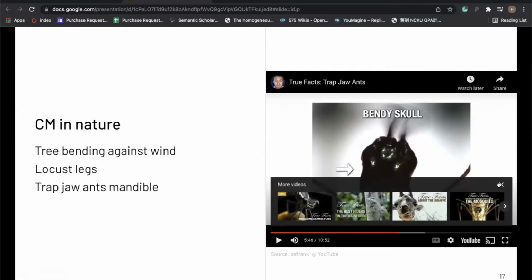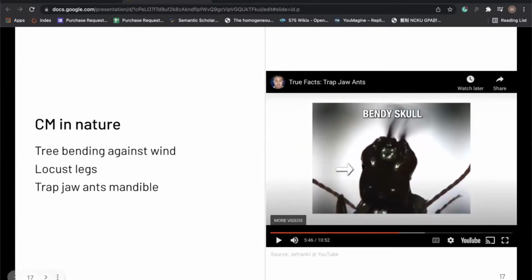I'm going to pause it right there for a little bit. Here, the skull is actually deforming a little bit, bending and denting to store elastic energy, so that when the mandibles release that energy, they can snap really quickly.